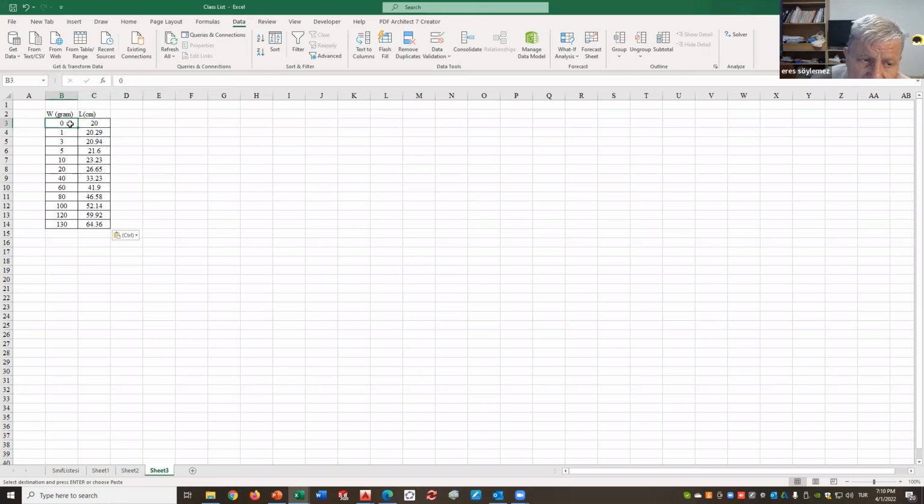In this case, notice F is equal to Kx. This is the spring equation. However, let me repeat. X, these lengths, are prone to error. And the weights, these F's, are exact. Because it's certified weights that you use, those are exact.